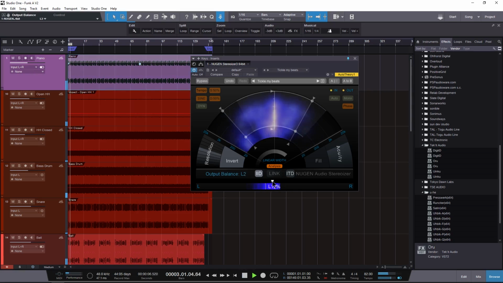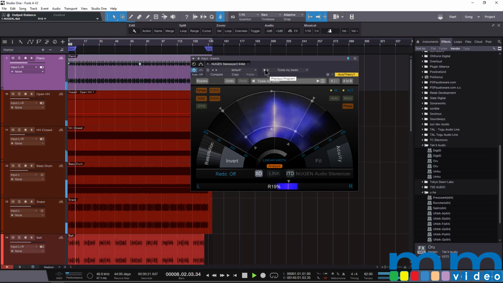Pan it out a little bit. Bypass it. Put it back in. I'm liking that. I'm thinking that sounds nice. It's kind of starting to fit in the mix really well.